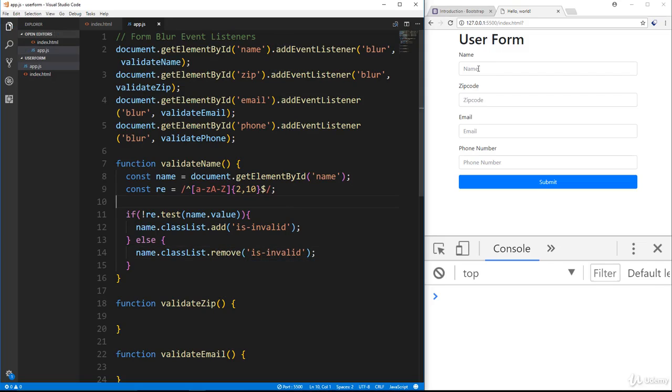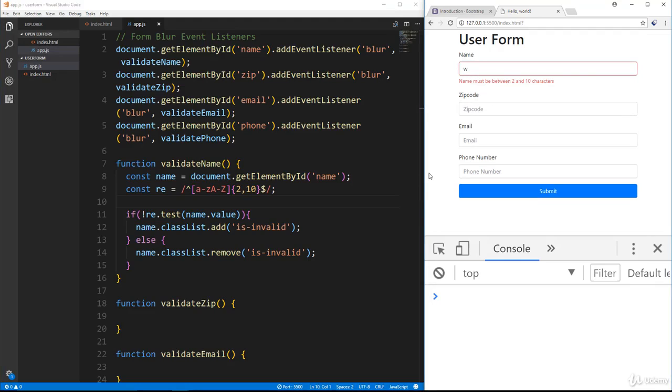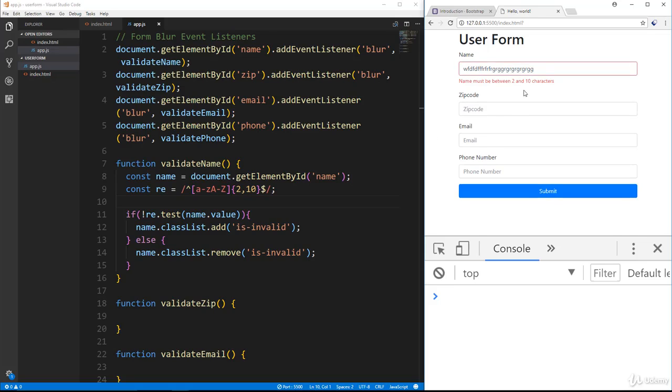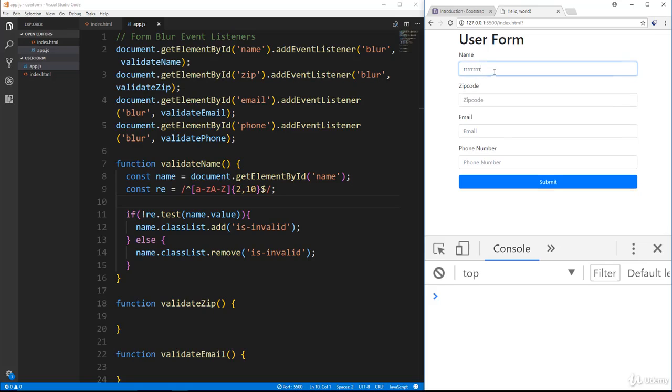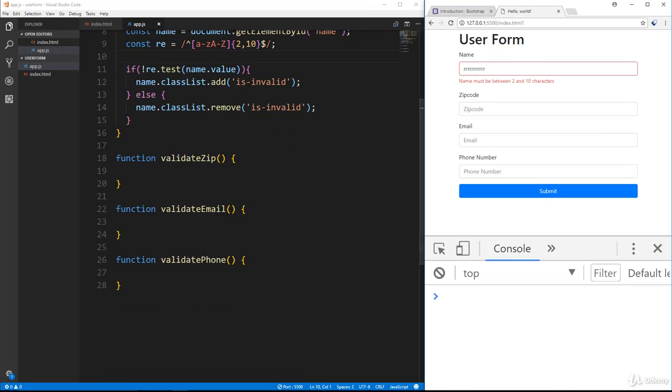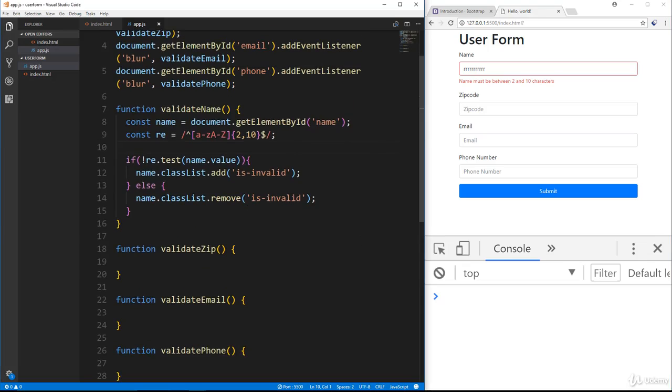So let's try it out. So we'll go ahead and we'll go in here, we'll put in one character and then cause the blur event, and there we go. Name must be between 2 and 10 characters. If I put in whatever, less than 10 but more than 2, it's okay. If I go and I pass 10, it's not okay. All right, so let's count. Let's say 1, 2, 3, 4, 5, 6, 7, 8, 9. Okay, 9 works, 10 works, 11 does not work. All right, so that's our first validation. So the next one for the zip code, they're all going to be formatted like this.